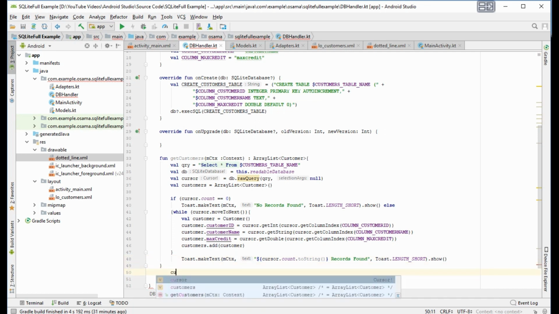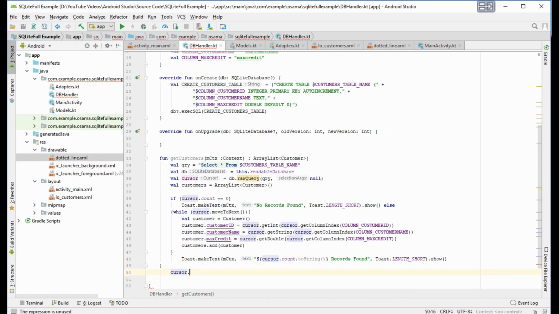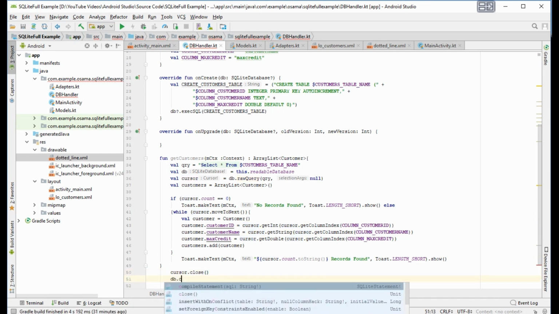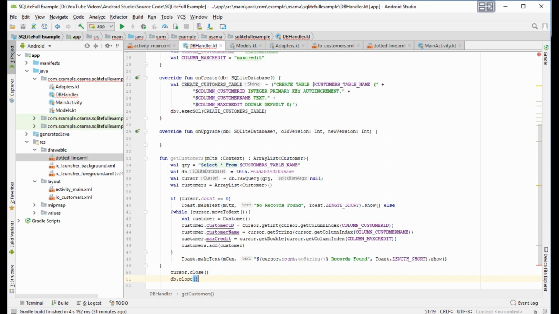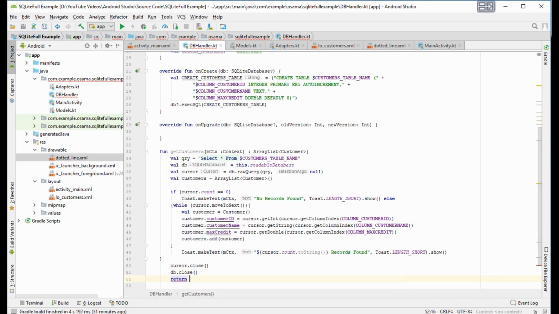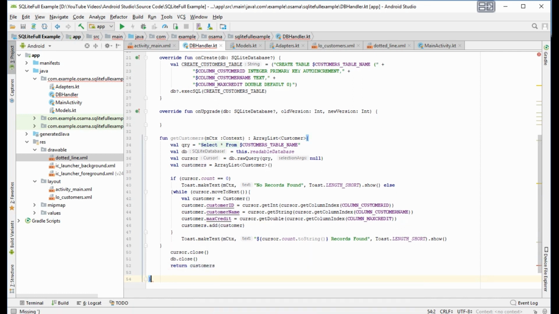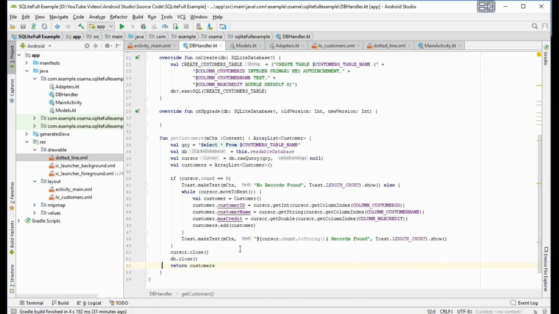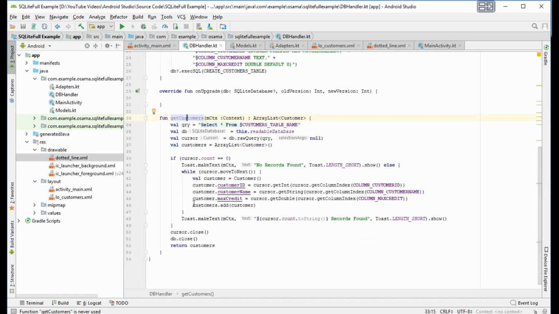Then we will close the cursor, cursor dot close, and we'll close the db dot close, and we will return customers. Now we finish the get customers query.